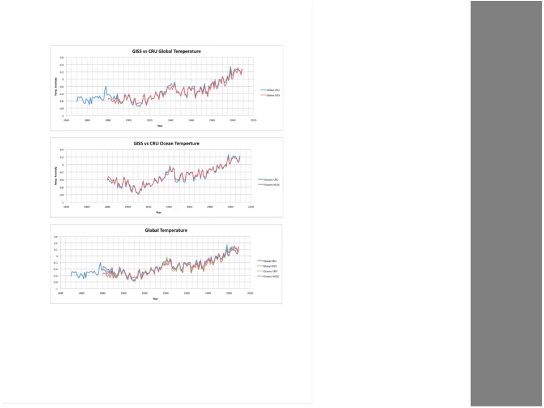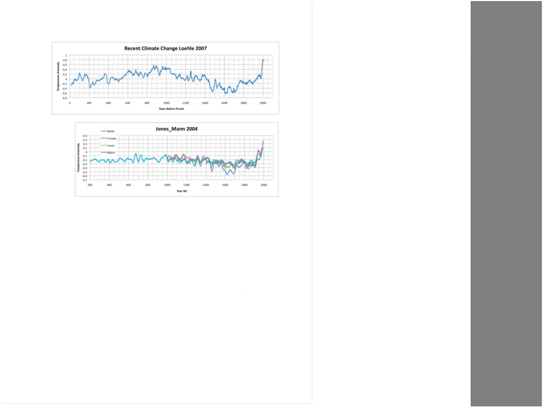The second exercise then looks at the climate record over the last 2,000 years.